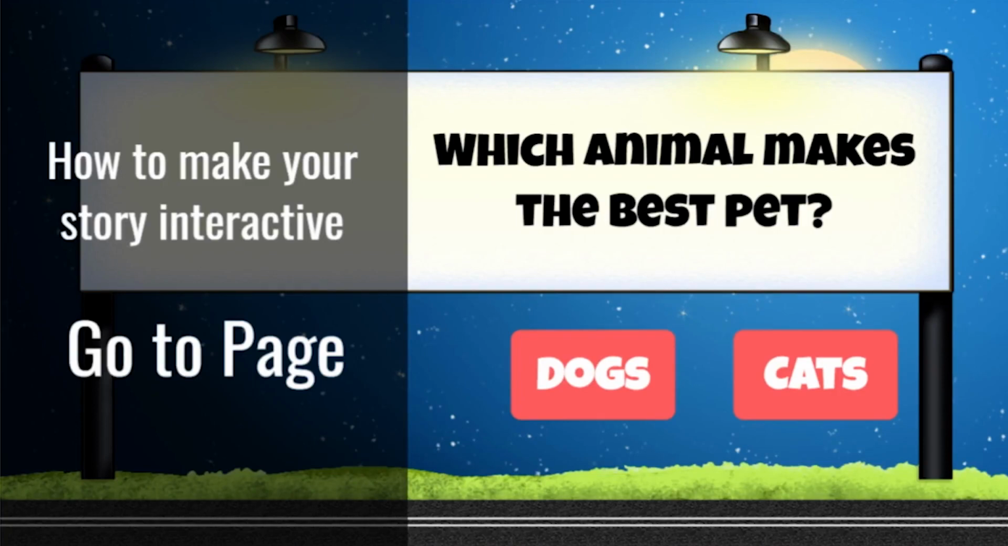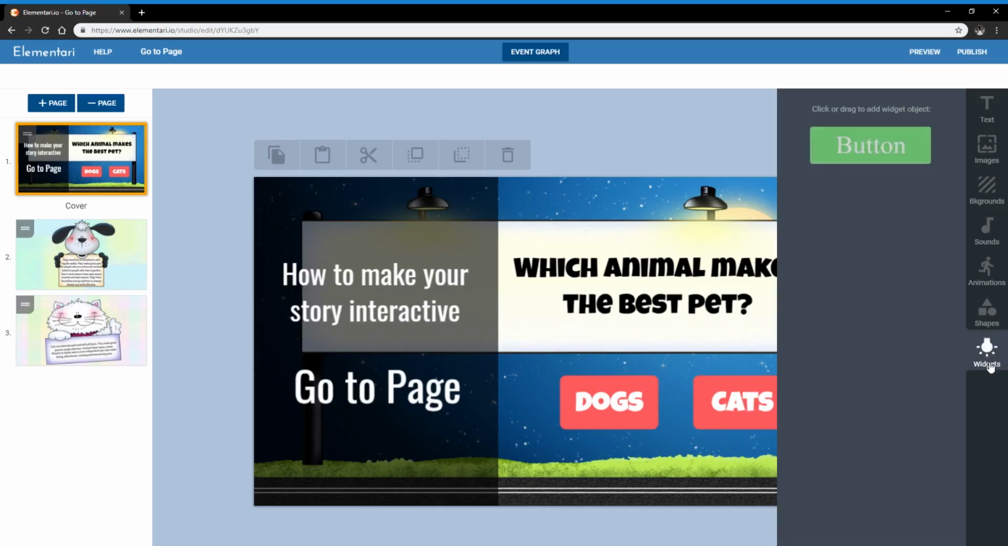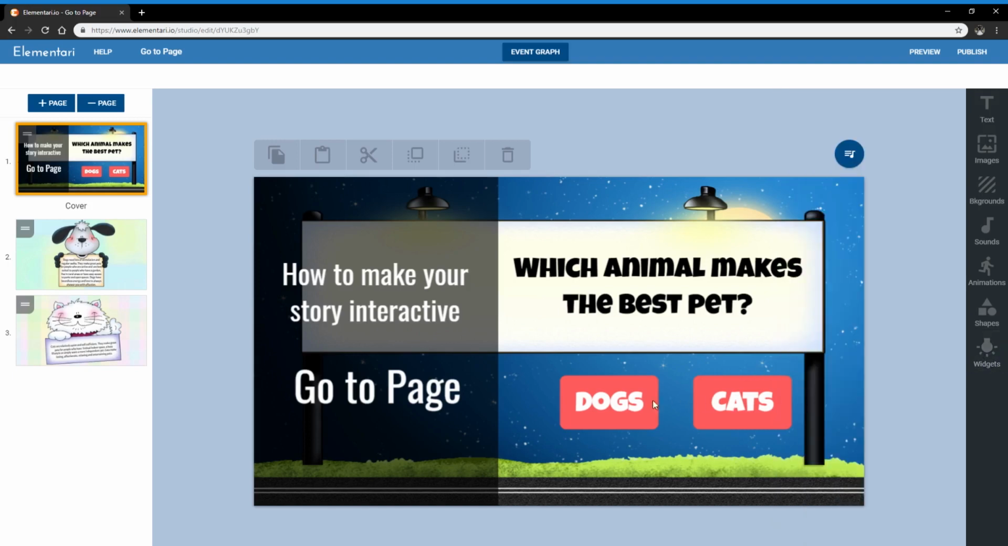So this example is a very quick quiz, and the question is, which animal makes the best pet? And here I have two buttons. You can get buttons from the widget tab, and you can change the color and the font and the border. And what I want to happen is if I click on dogs, it goes to the page that talks about dogs. And if I click on cats, then it goes to a page that explains more about cats. So let's look at the event graph to see how we can code that.